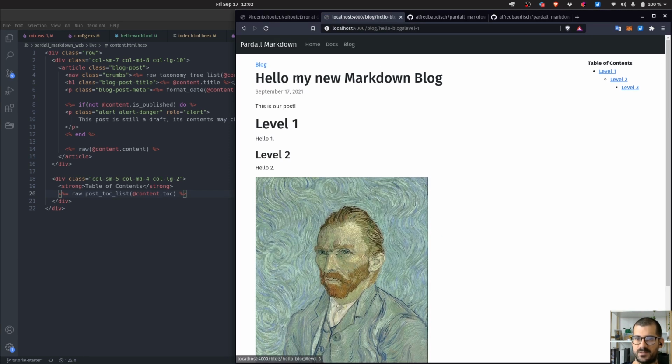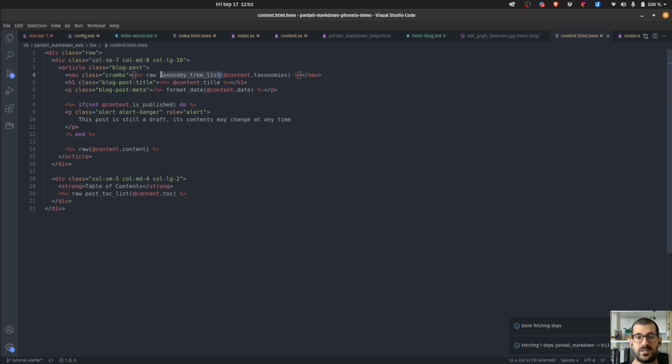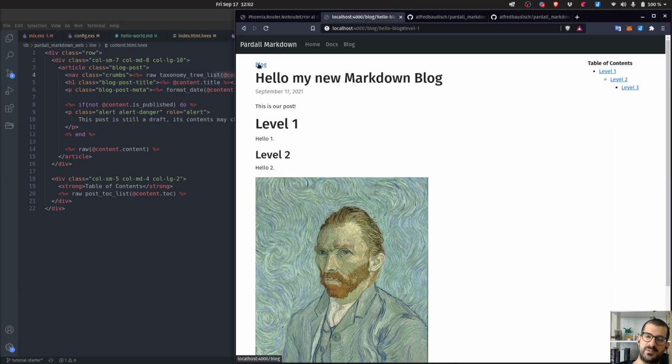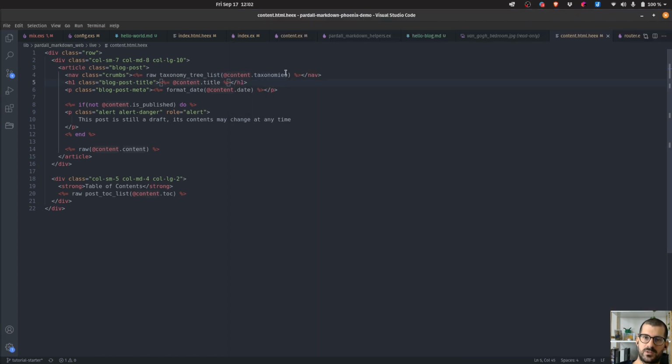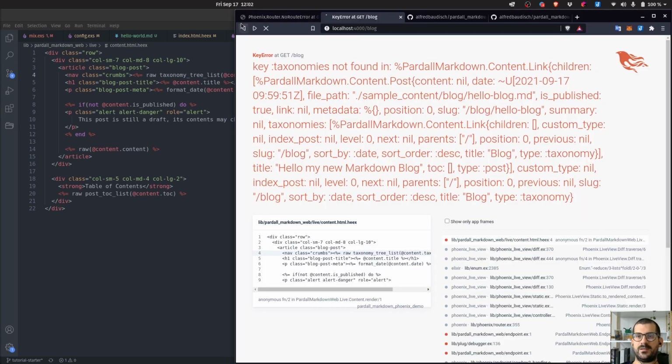This is our post. This is the title. I also call the taxonomy tree list for the post taxonomies. So you can show, just like in older blog systems or other static website generators, where this post belongs to. In this case, it's simply inside the blog folder. So it shows here. You can call the helper I created, and you can call the taxonomies, which is also a list of links, and it's correctly formatted here.